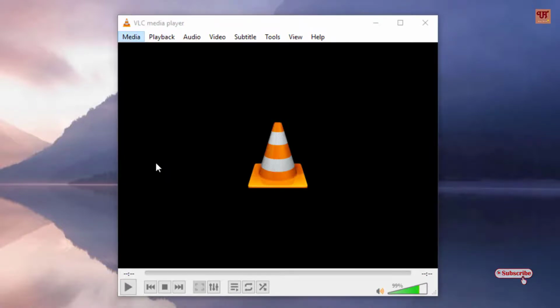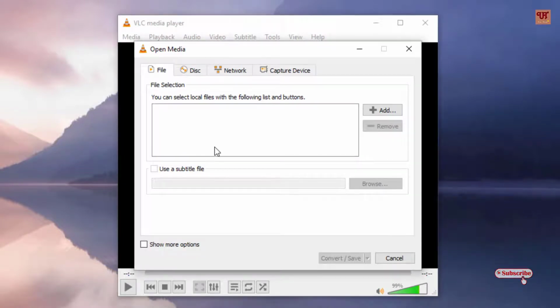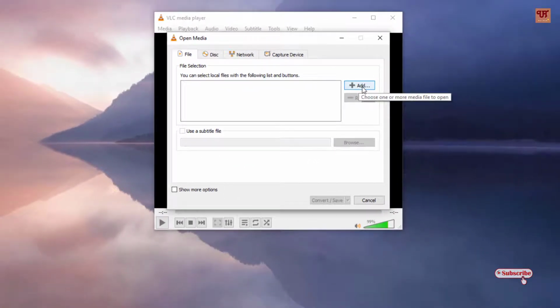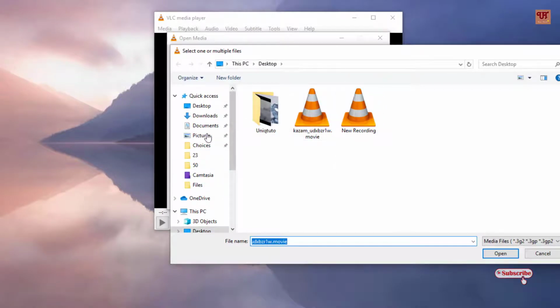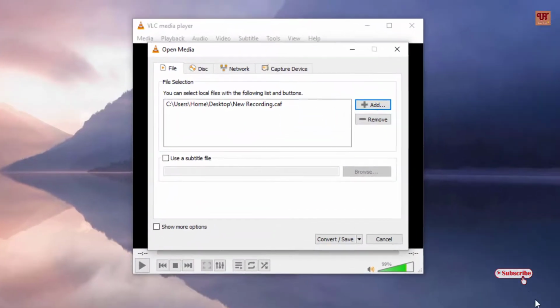Just click it. Now you can see the option to Add on the right side. Just click on it and go to the folder where you have saved the videos or audio that you want to convert. Say I want to convert this CAF audio file into MP4, so I will select it and click Open.